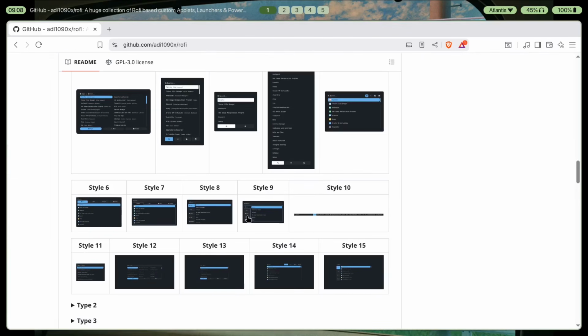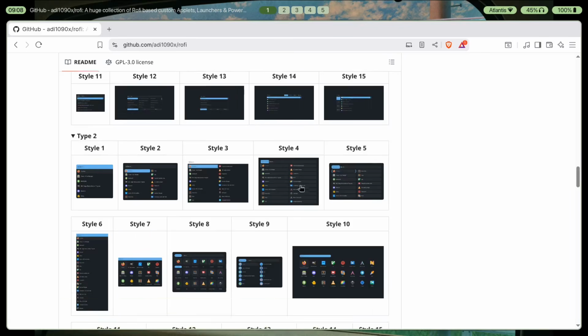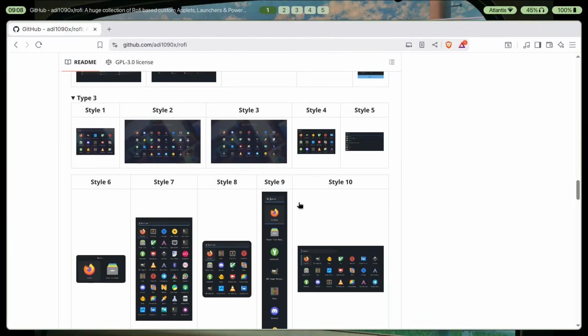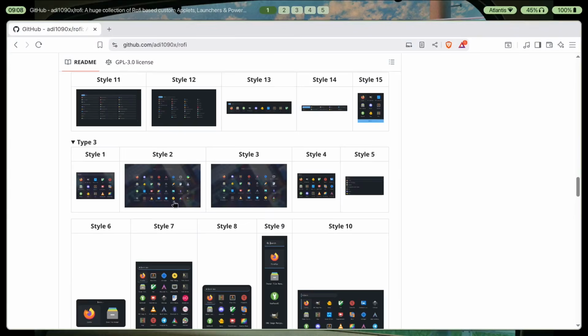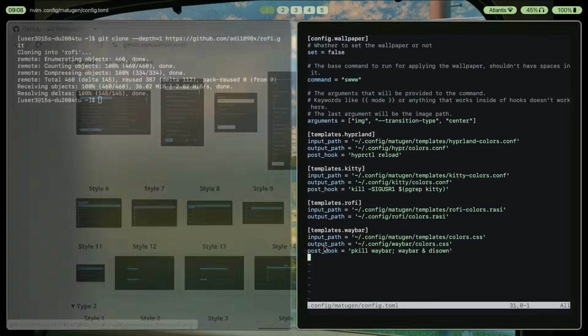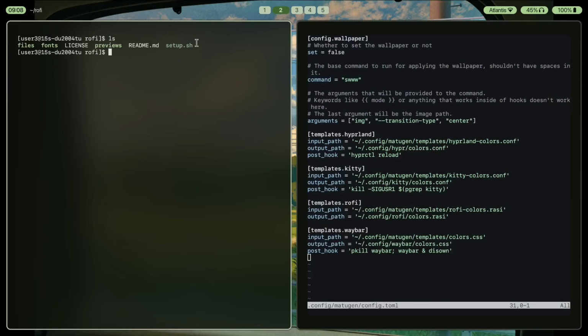I'll show you exactly how to install this and then configure it with Matugen. But first, what you should do is figure out which style you actually want. So, okay, that's done. Now just look through all of these types, figure out which one you like the most. Then once you've figured that out, just go over to your terminal, cd into Rofi, list. This is all that we've got.